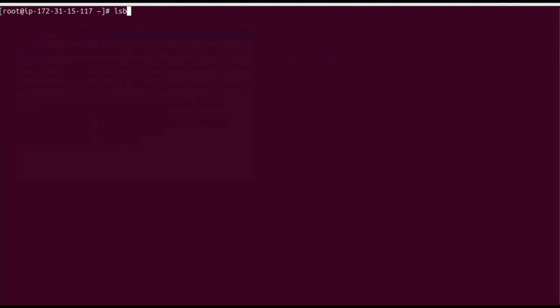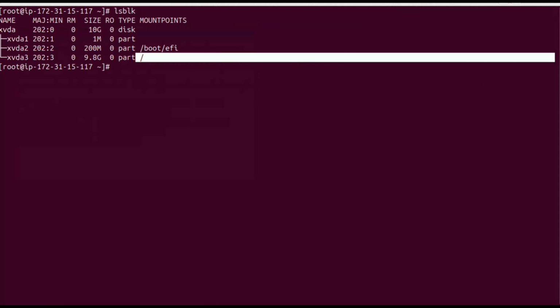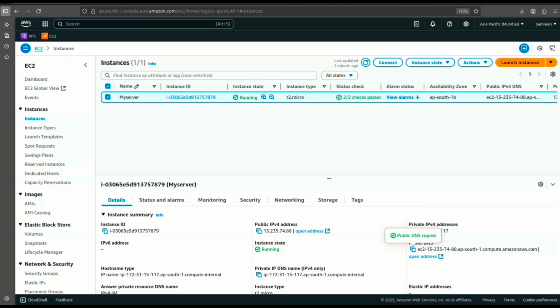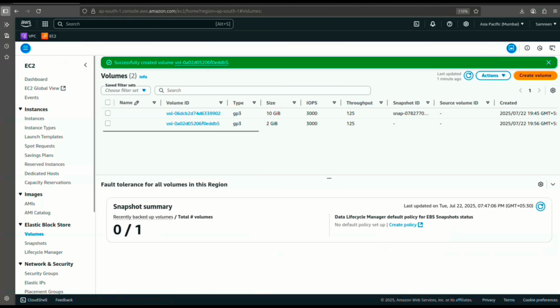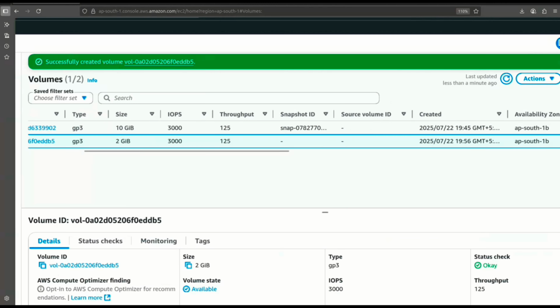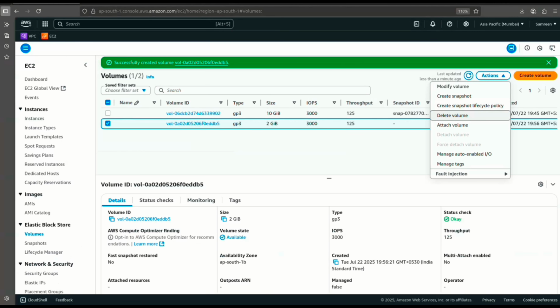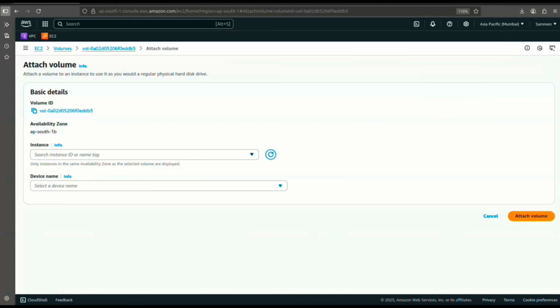Before attaching the volume, we will verify it first using the lsblk command. As we can see here, there is no volume attached. So we have to attach the volume. Click on the created volume, then Actions, attach the volume.